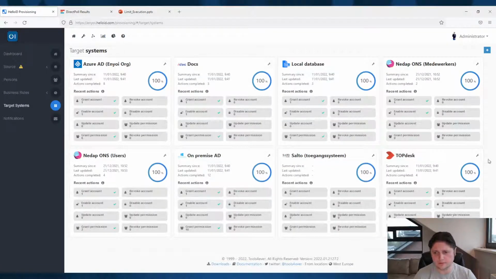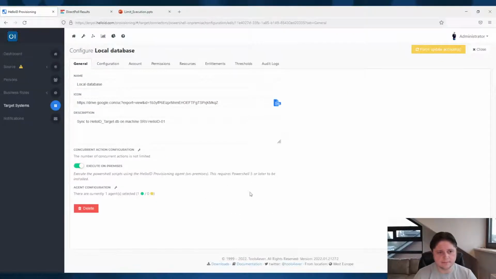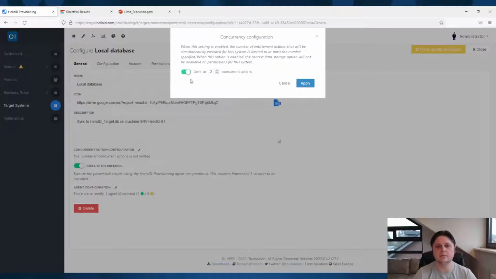Here I have multiple target systems. Currently this only works for the PowerShell target systems. If I go to a PowerShell target system, click on it and go to the concurrent action configuration, I can press here and limit the number of concurrent actions that are running. I can just put in a number here. So I could do 5, or 2, or 1, as an example. But for my example, I'm going to set this to 2.